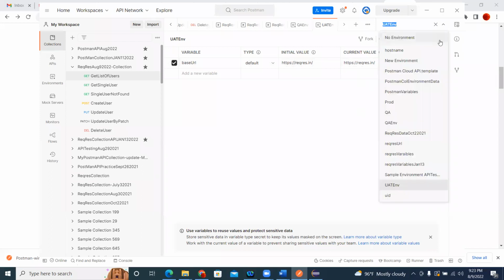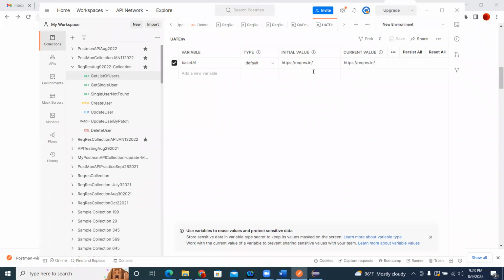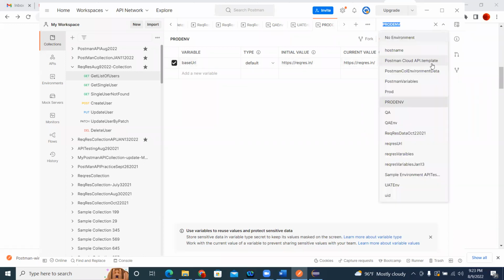Again, you want to create one more environment. Suppose the production environment. Click on this and change the name to prod environment. Then you give the variable name. What is the variable name? Base URL. The value is the initial value, this one, and the current value also this one. I want to give it like this and save it. So now you can see I have QA environment, UAT environment, and prod environment.